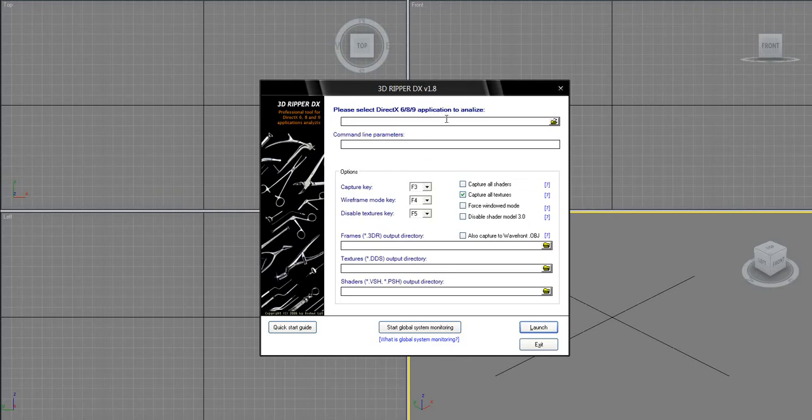Trying to show you today how to get models out of racing game Blur. Basically, you first off have to have a 3D Ripper because the game files are pretty much locked out. But this is 3D Ripper DX version 1.81.